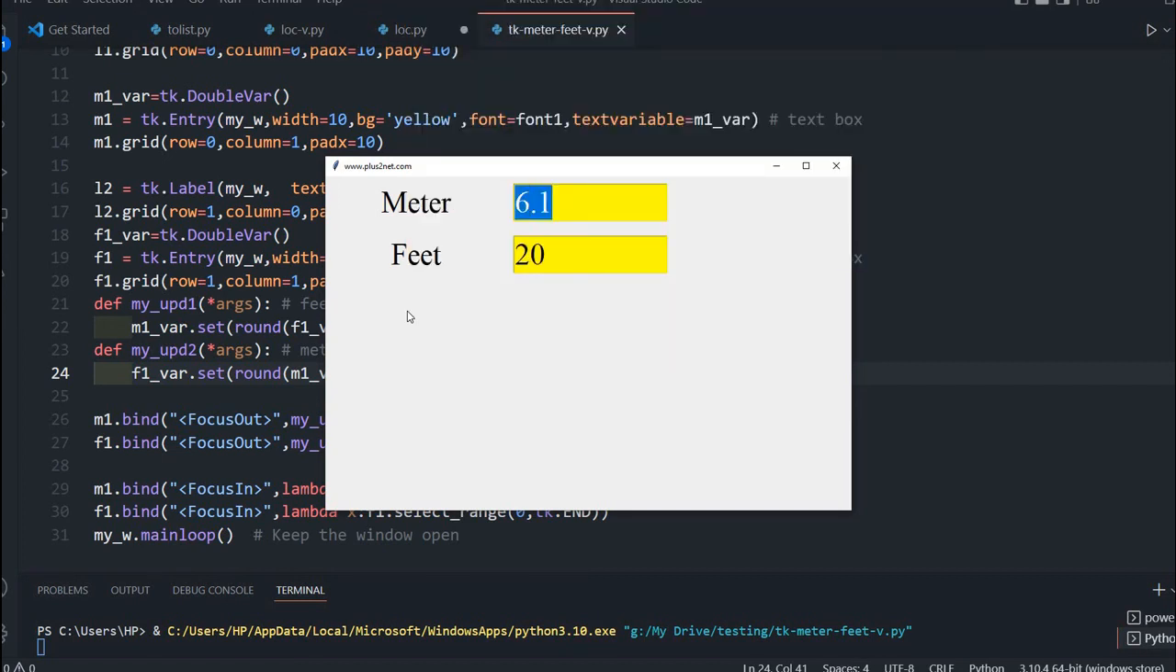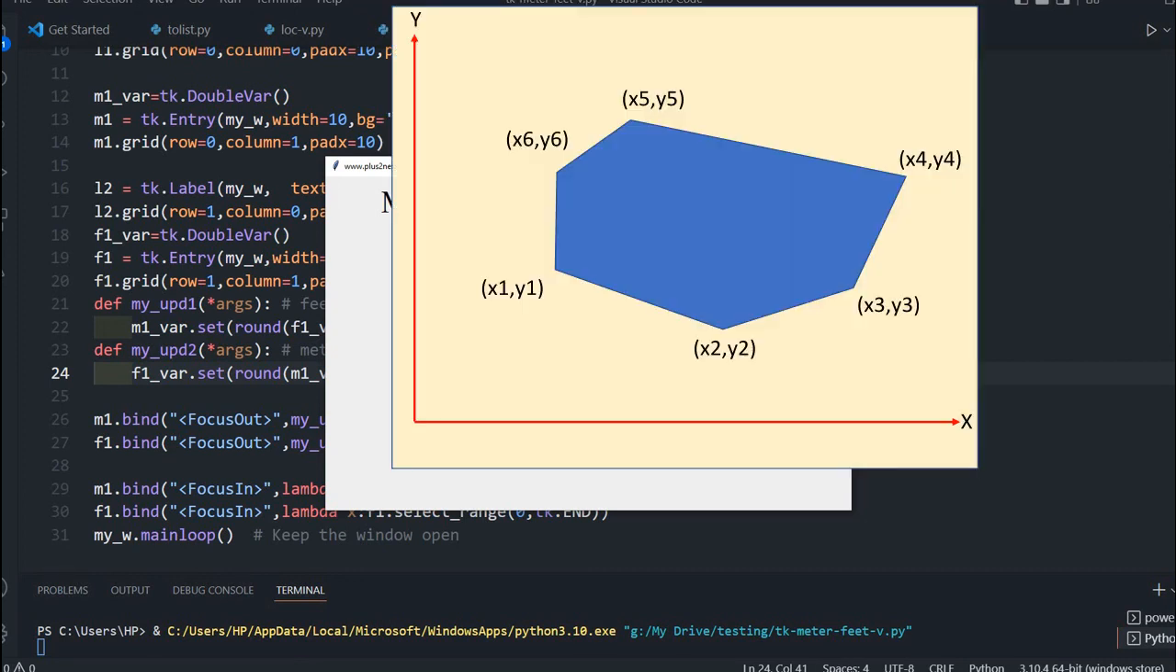So that it will directly give any value I enter. If I enter in Kadi, it will give the value in meter and feet. If I enter in meter, then it will give me the value in feet and Kadi. And next we will see how we will calculate the area with the coordinates. A little bit of math functions we will use.